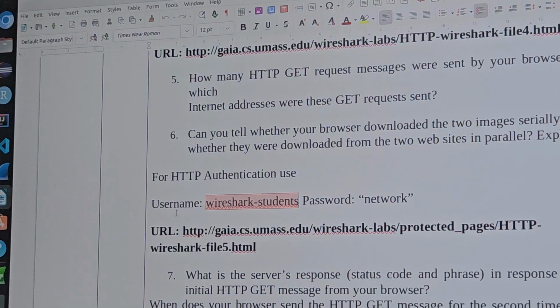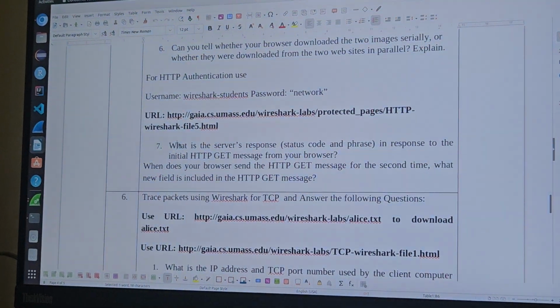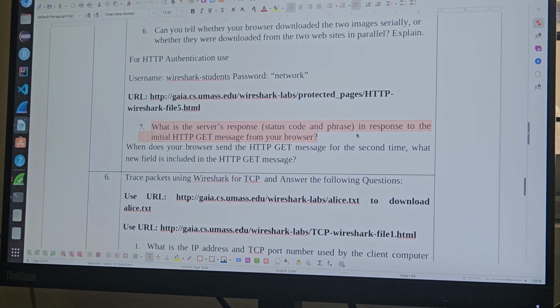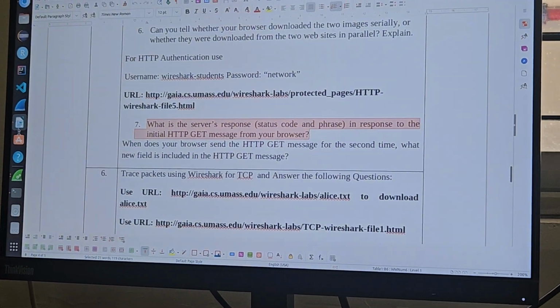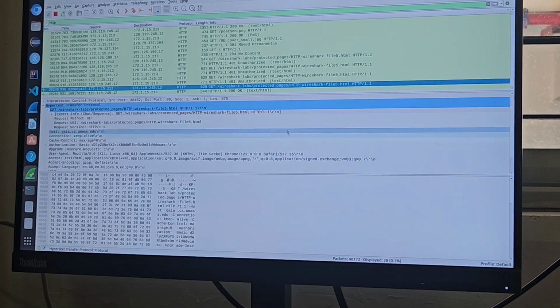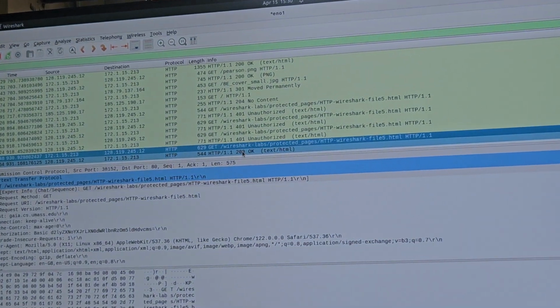Okay, so I'll answer this question now. What is the server response status code and phrase in the response message? You can say that initially it was unauthorized, then after the third request it is 200.